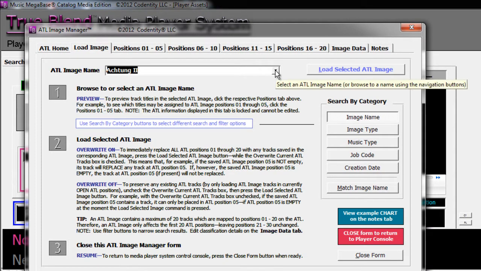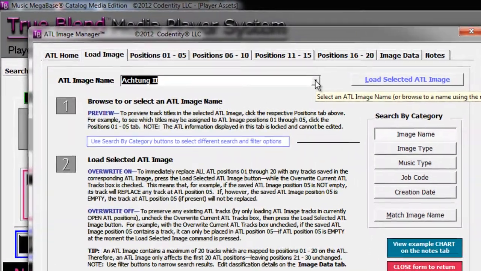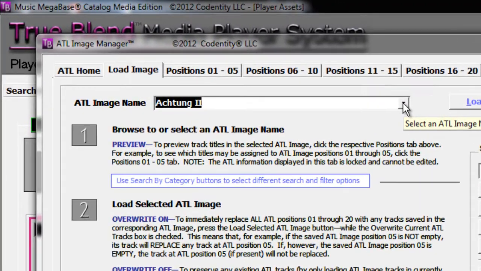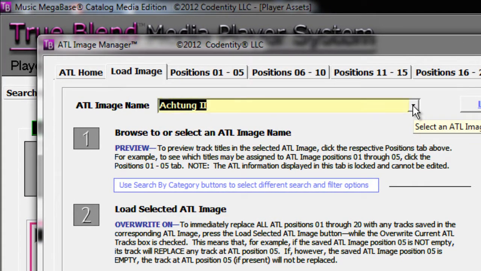They're called images. And in the ATL Image Manager, you can pre-build and name a list, an image or a playlist, and then use one button to assign those tracks in an ordered way, an ordered sequence to the ATL of the player console. For example, there's a playlist down here I built called Rockin' 90s. Let's see if I can type it correctly.